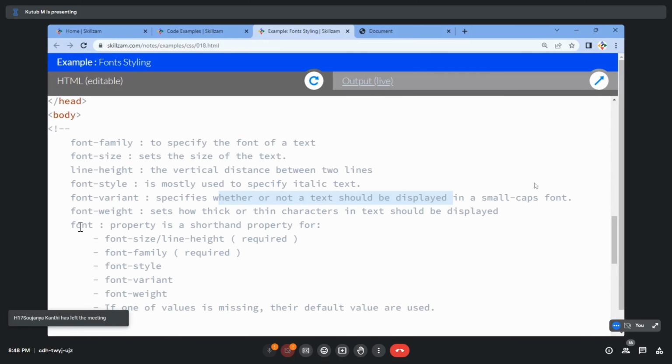And then there is the shorthand notation. Just use font and provide these. Font size is mandatory, and font family is mandatory. The rest are all optional, you can use them. Let's try to see some of them here.